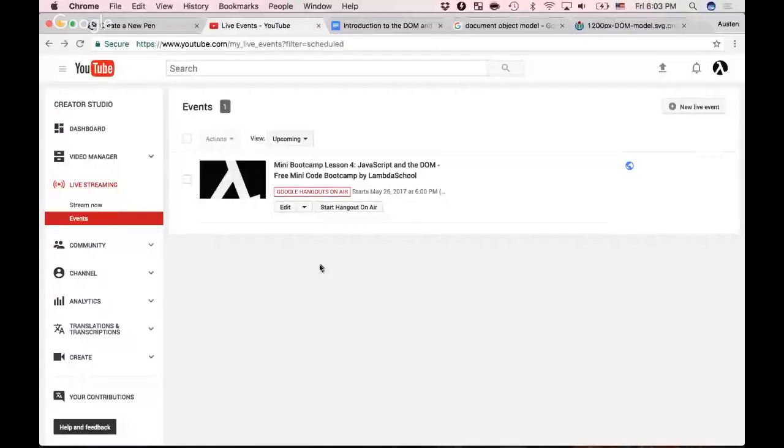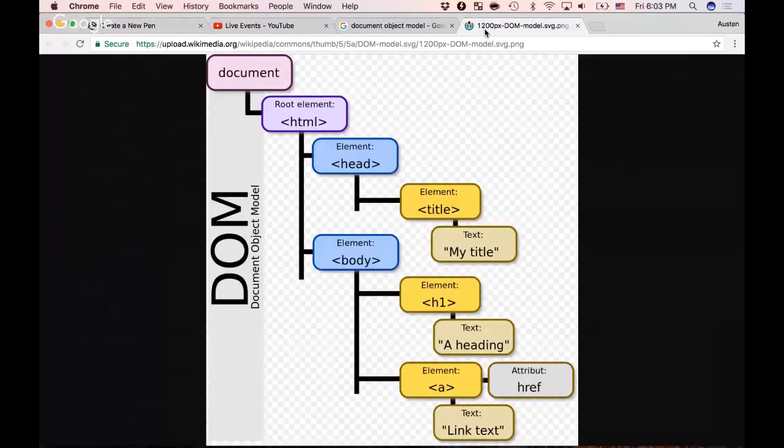So first of all, what is the DOM? The DOM is this thing. Oh, I almost forgot to share my screen. That would have been really bad. Sharing screen, entire screen. All right. So yeah, here. The DOM is basically the document object model.